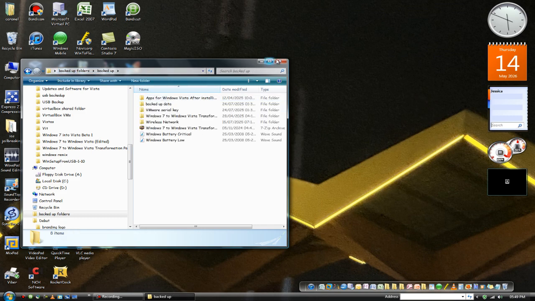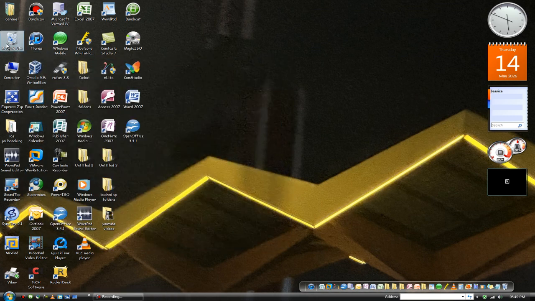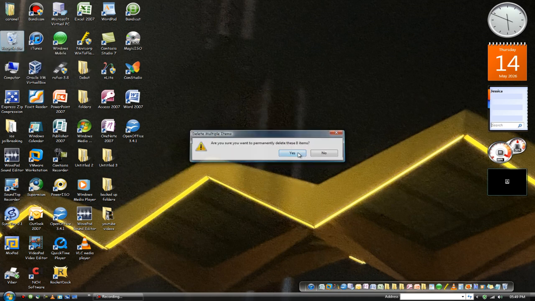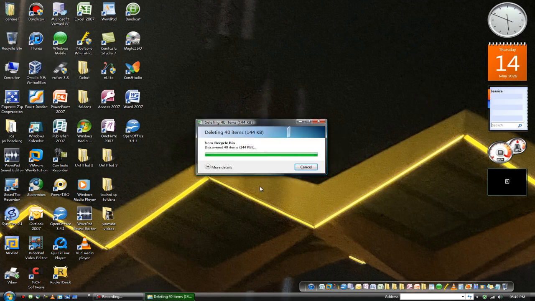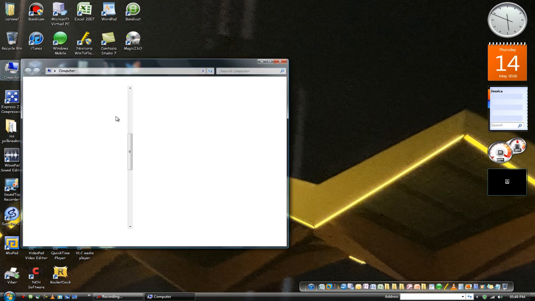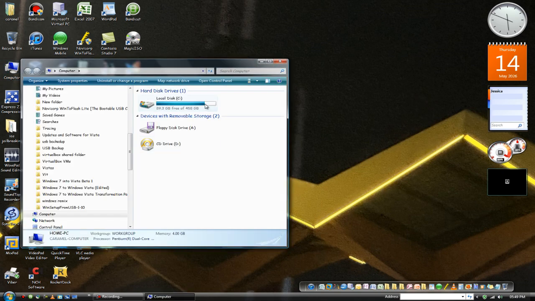And everything else still works fine. I'll just delete these files, and my storage space is now cleared.